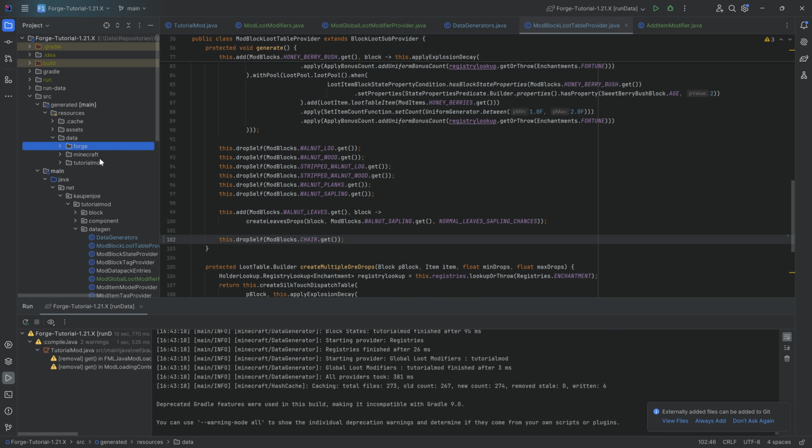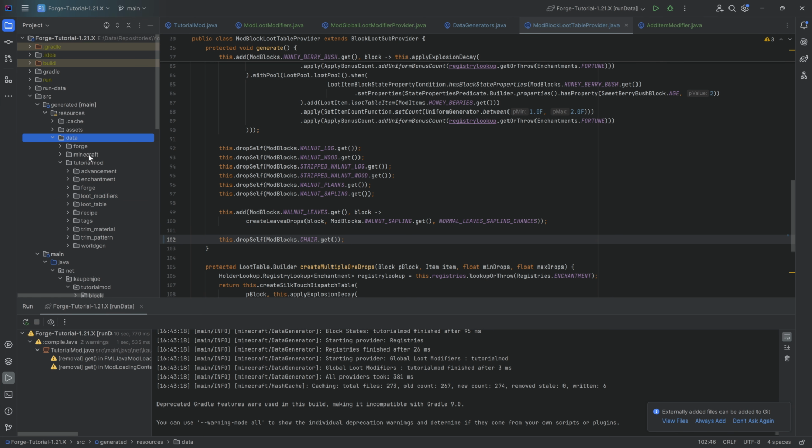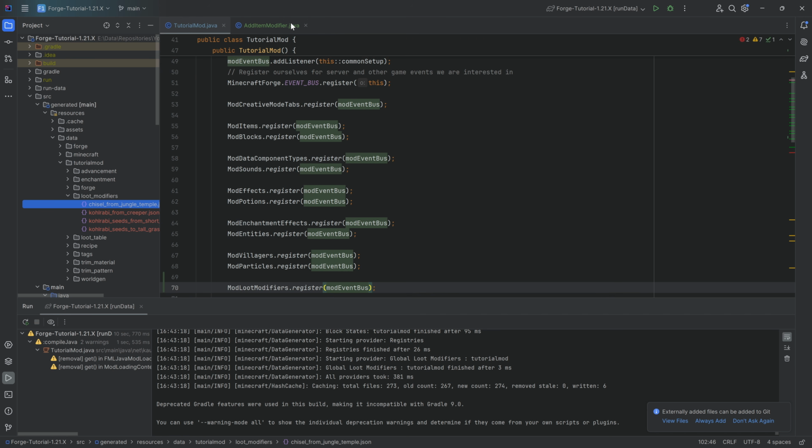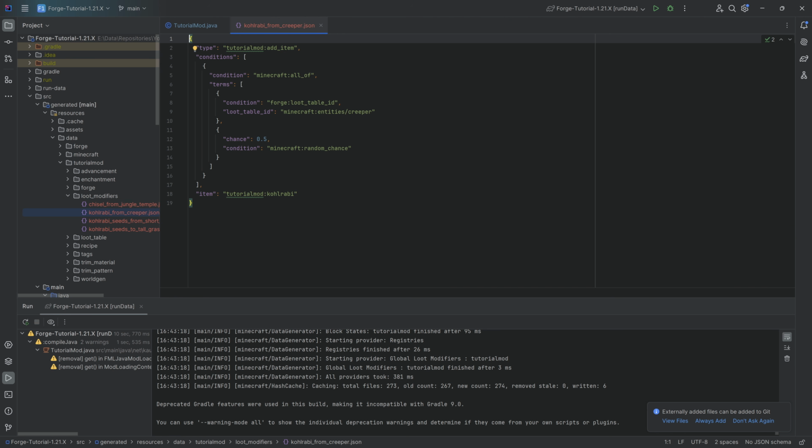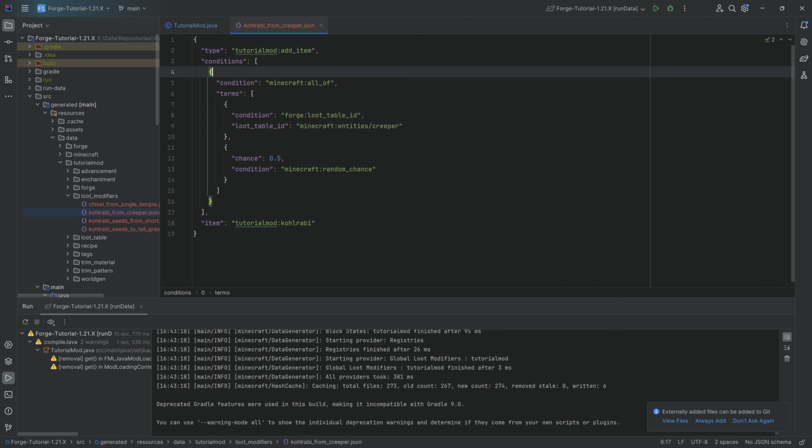Now, a couple of those were our loot stuff. So we can find the loot modifiers under data, tutorial mod. And then here we have the 4 loot modifiers. And those are going to be the interesting JSON files. So we can see, for example, in the kohlrabi over here, we have, well, a certain condition. And all of those conditions have to be met. So number 1 is entity's creeper. So the loot table ID has to be the creeper. And then there's a random chance of 50%.